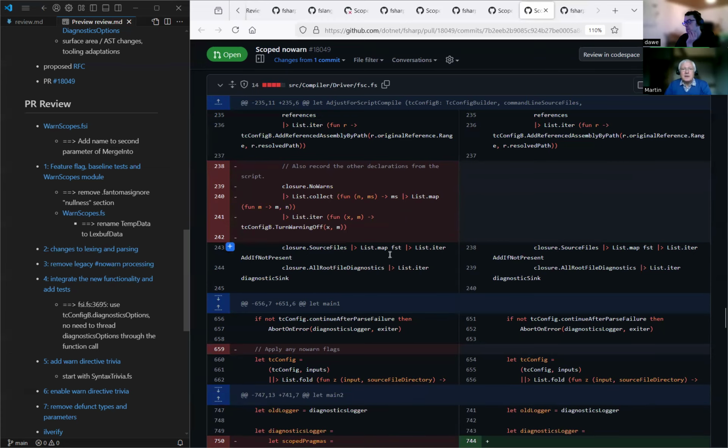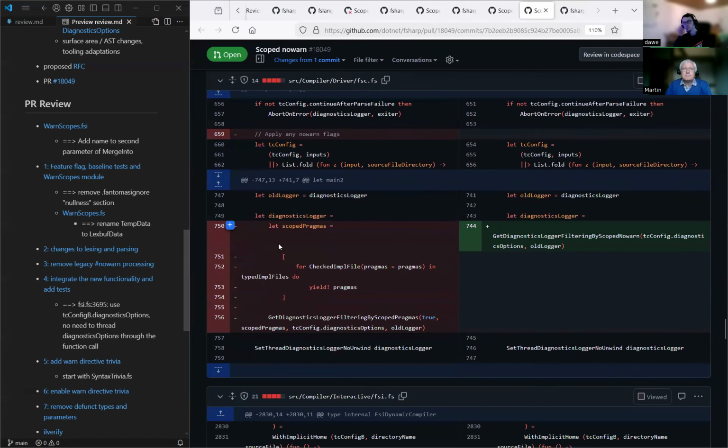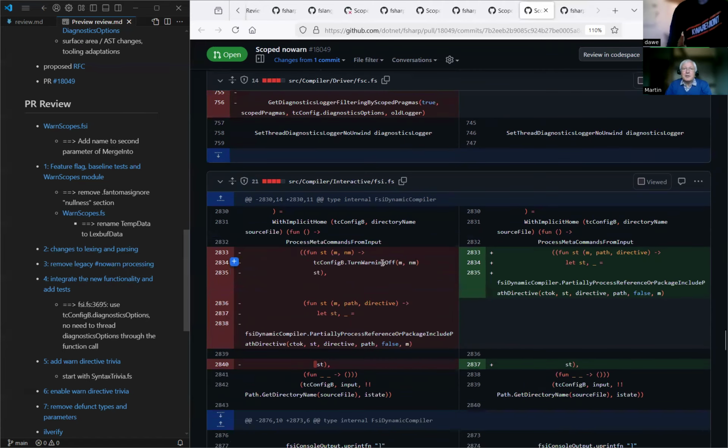Yeah, here you can actually see how this warn off was handled in the past, at least for the scripts, by putting it into tcconfig v, or calling this function, which actually puts it into the diagnostic options that are also part of tcconfig. Scope pragmas we can remove.